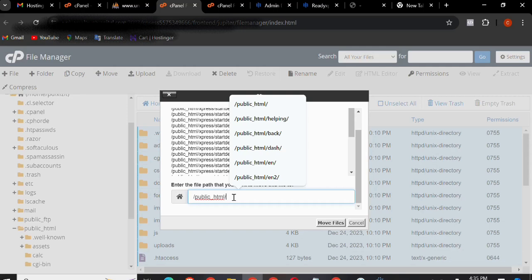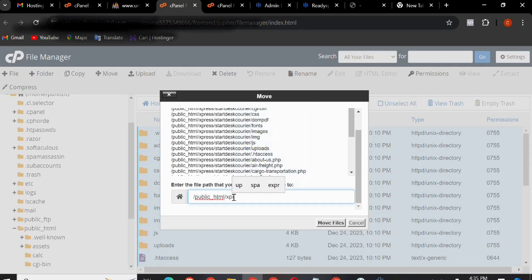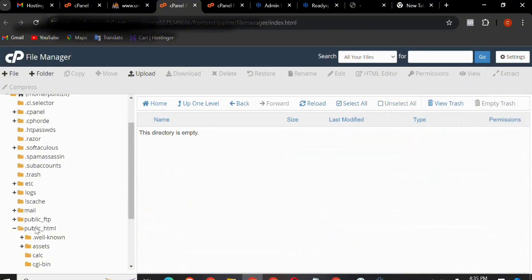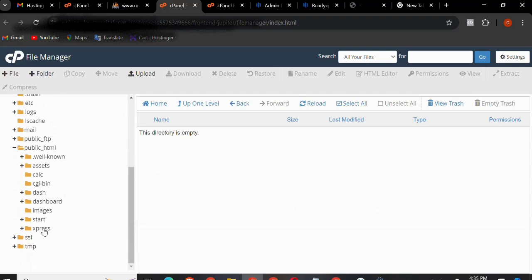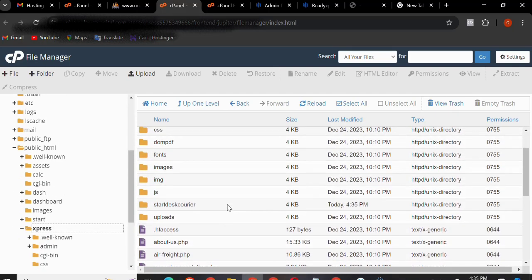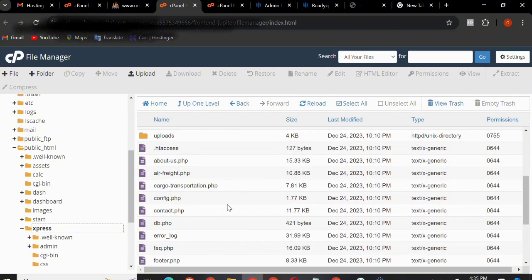So what I just have to do is click on Express. Express, that is where it was uploaded for me. So I'm just going to click on move files. Wow, these files have been moved for me. Now let's come back to the Express folder. Now you can see that everything has been uploaded for me. Guys, we are good to go.